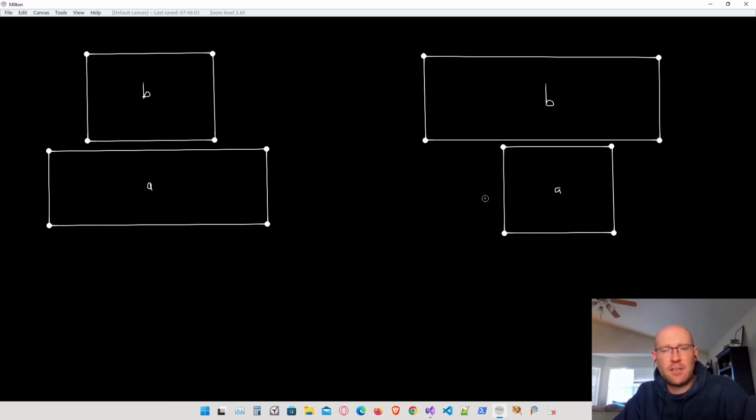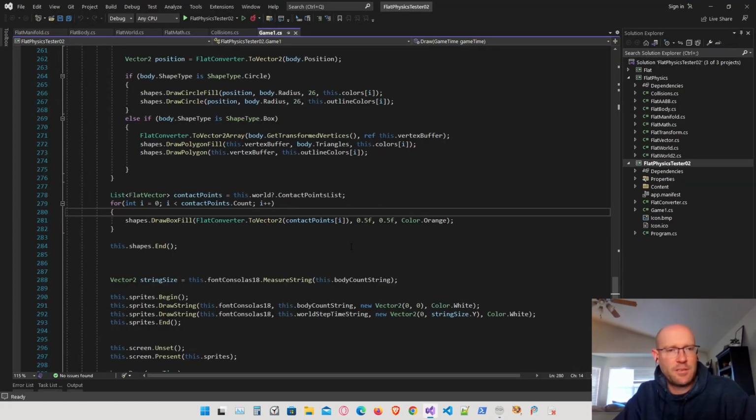But in all cases, the algorithm works exactly the same. We just loop through all the points in one and compare it to the edges of the other and find the absolute closest distance. All right, so let's go to our code and let's go ahead and implement this.